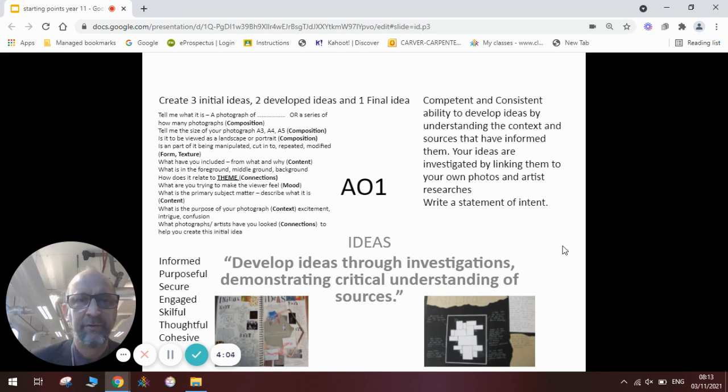When you're creating your initial ideas, you need to talk about what it is going to be about. So tell the teacher or your examiner what it is a photograph of or a series of photographs, and that's called composition.